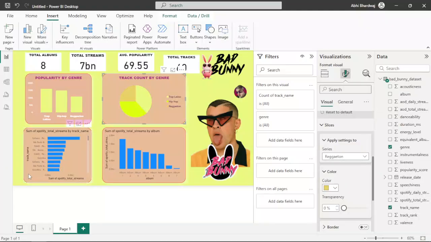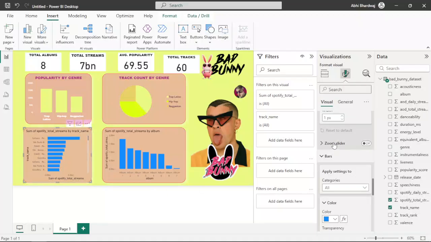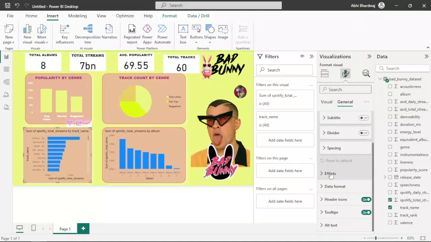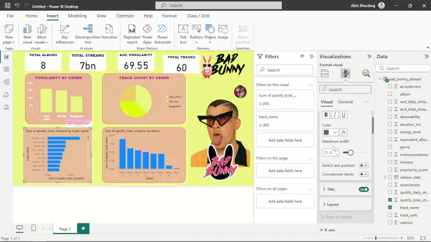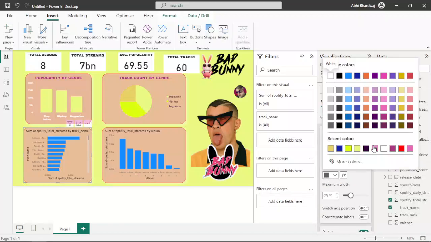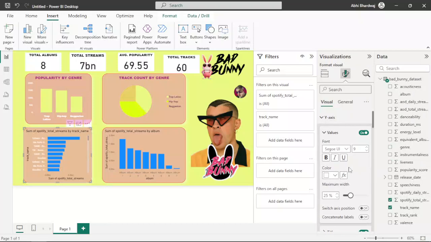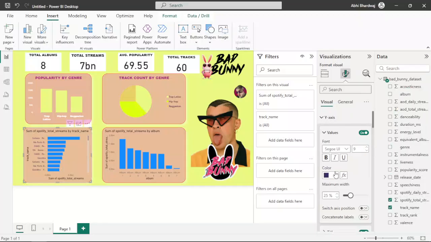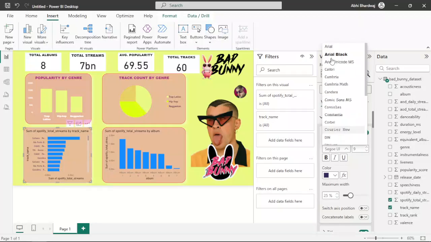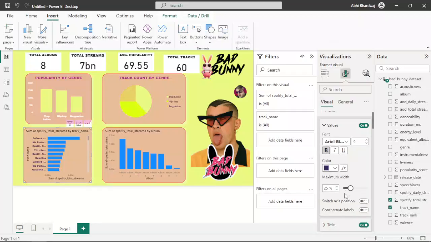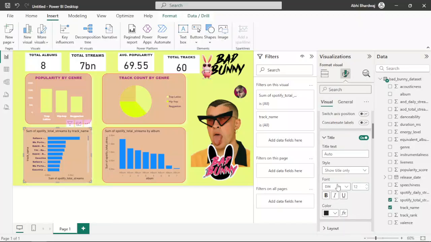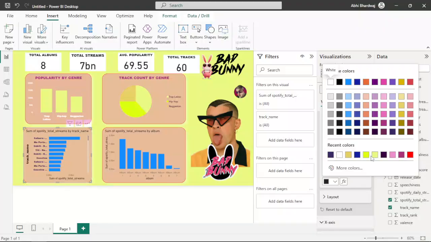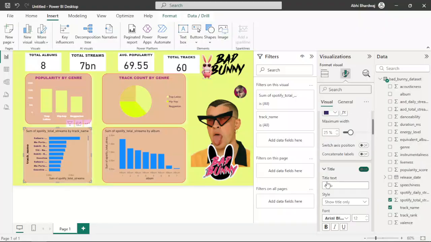Similarly I'm going to do with the other two visualizations. Making it purple, I guess that's better. Clicking on Arial black, making it bold, going to title, going to font, going to Arial black. I don't want that. Okay, let's switch it off.